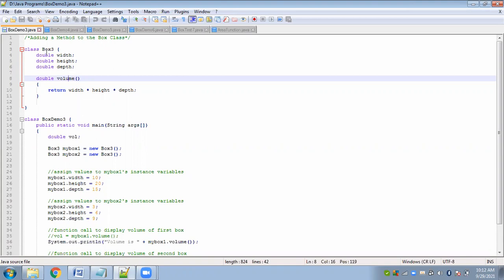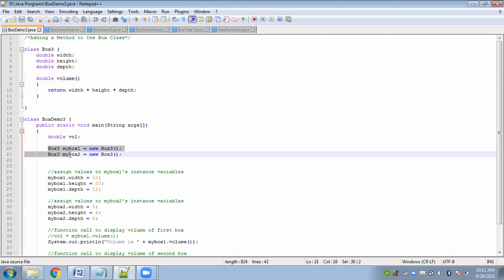So for this box3 class, we will be creating an object because it is from the main function that this class will be accessed. Inside the main function, as you can see here, we have created two objects, my box1 and my box2. And using these objects, we will be accessing the members of the class box3.